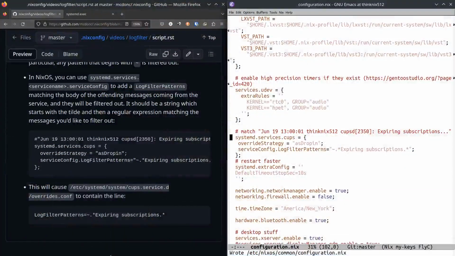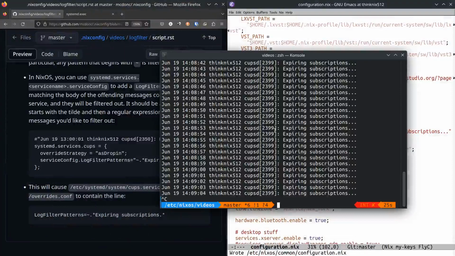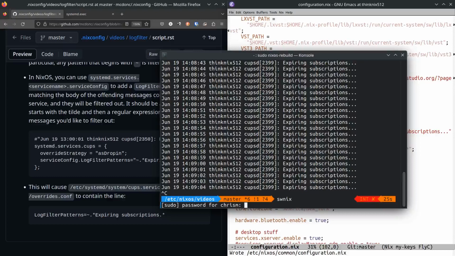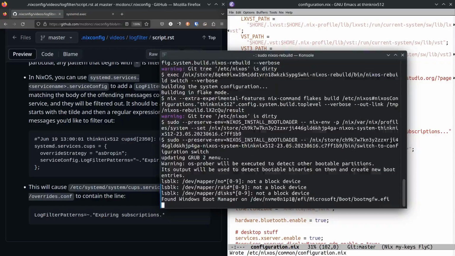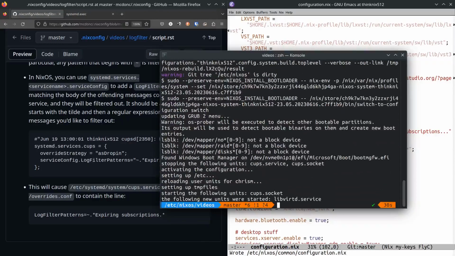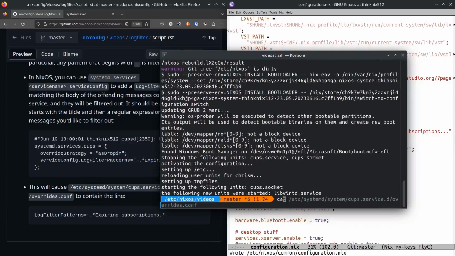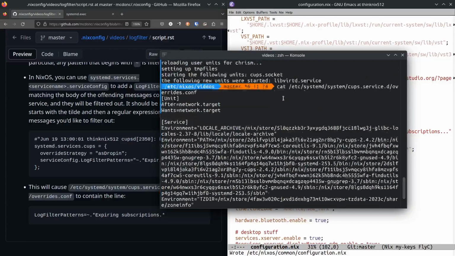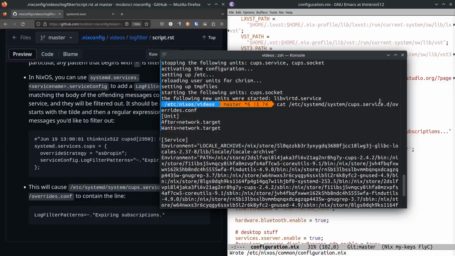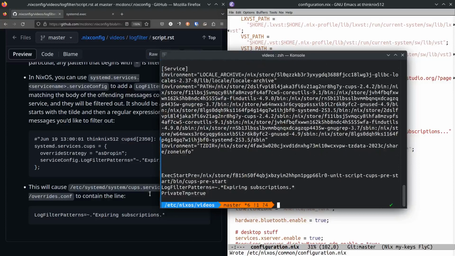So in any case, I have an alias for nixos-rebuild called swinix, which I'll run like that. All right, so it stopped the cups service and restarted the cups service. And now we can take a look at our overrides file, which is at /etc/systemd/system/cups.service.d/overrides.conf. And there we have it. Our LogFilterPatterns is there.